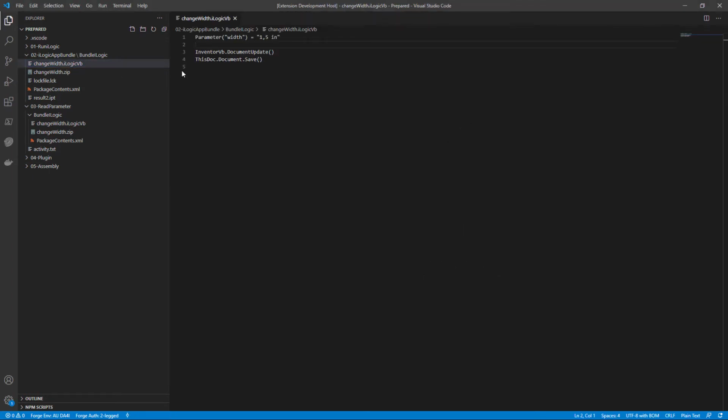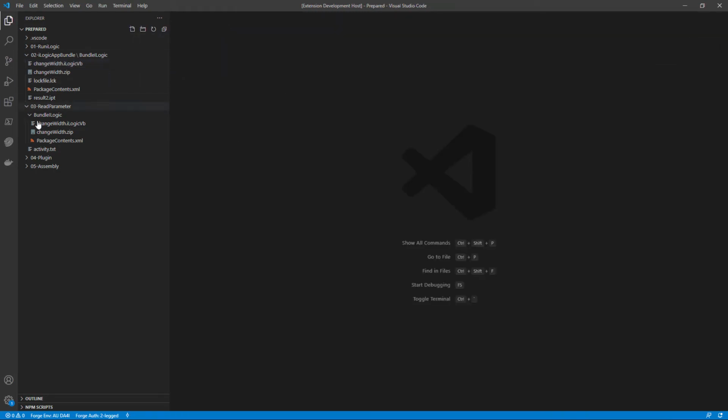As we know, the width is now hard-coded to be 1.5 inches. This is not too much useful. What if we would like to change the value for every work item? We want to change width parameter, that's for sure. We want to save the document at the end, that's also for sure. But we want to be able to specify different value for the width.